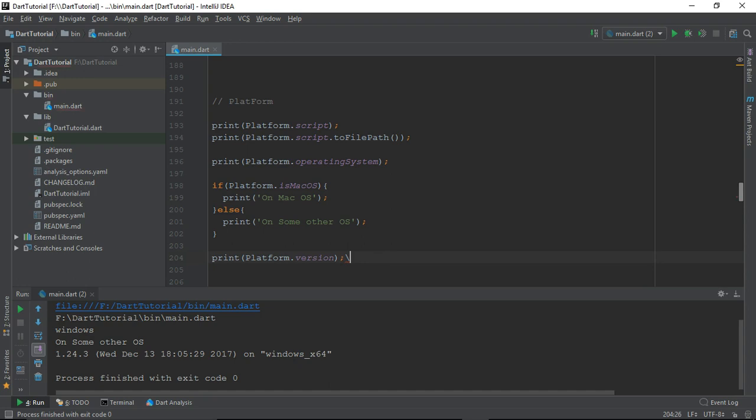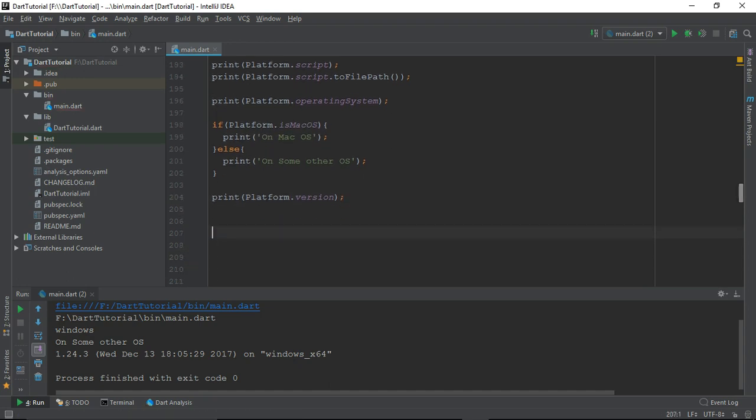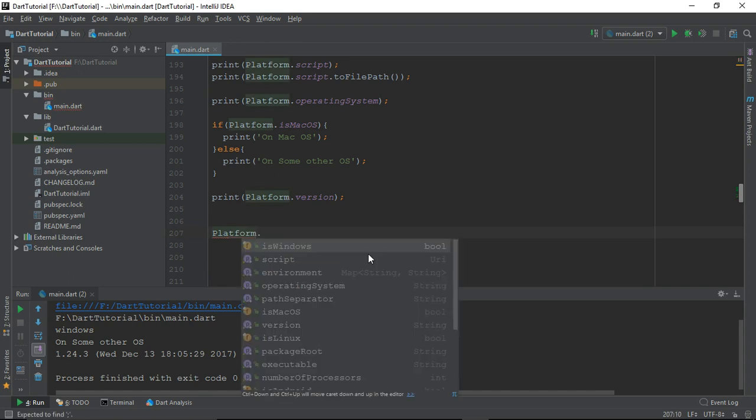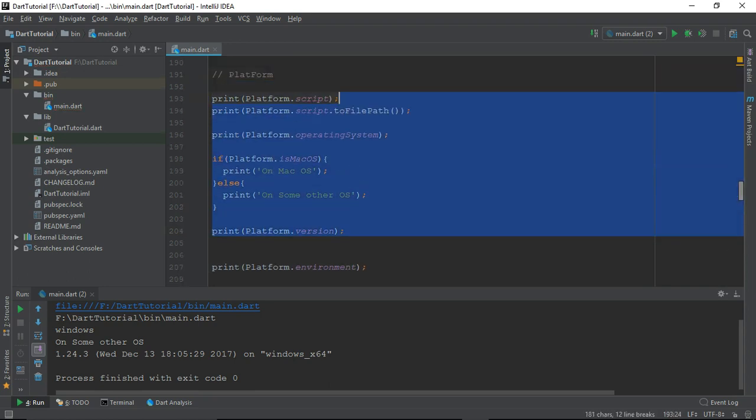Now let's say apart from this operating system and file path, we want to know what environment variables are associated with my current operating system. So what environment variables have been set. So I can use Platform.environment, and it will return me a map. Let's just print the full map, and let me just comment out the remaining part.